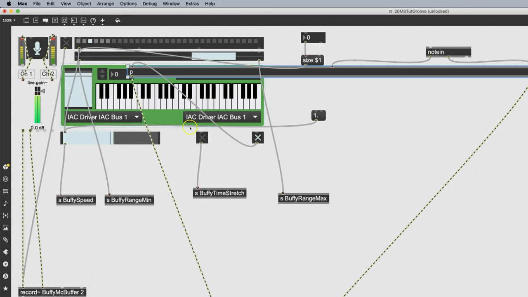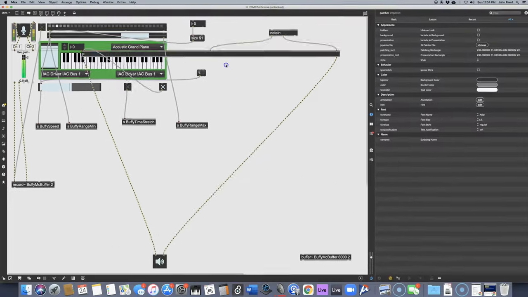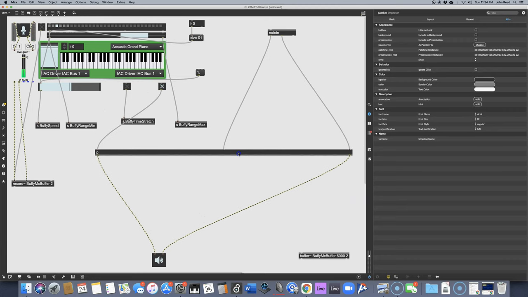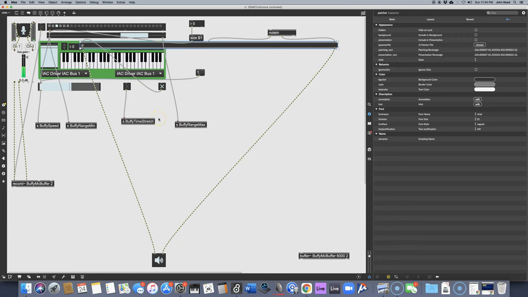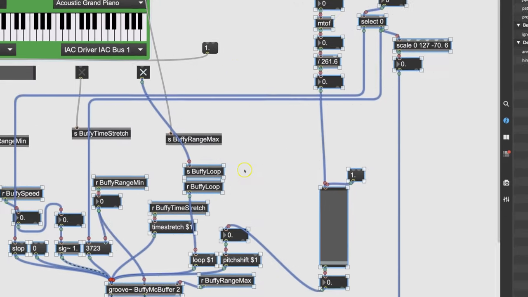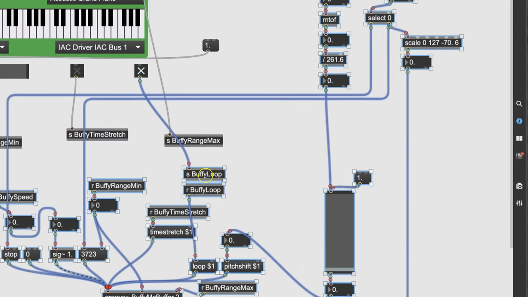Whoa, yes! It is done. And it also works, and it has proven that it worked. What did we do wrong? Wait. I did something wrong. I'm going to just hit Command-Z. And Command-Z again. There we go. What did you do? Ah, here's what I did. I included my send for Buffy loop. I was trying to figure out what happened.